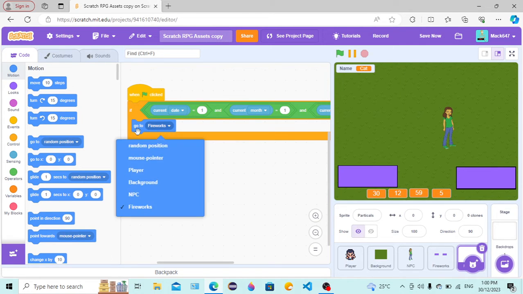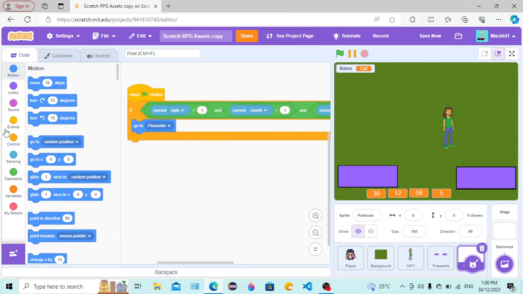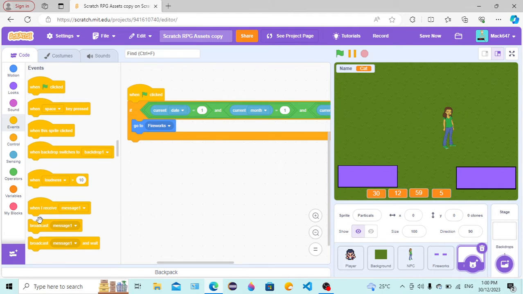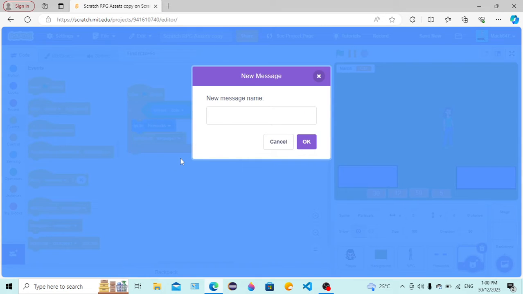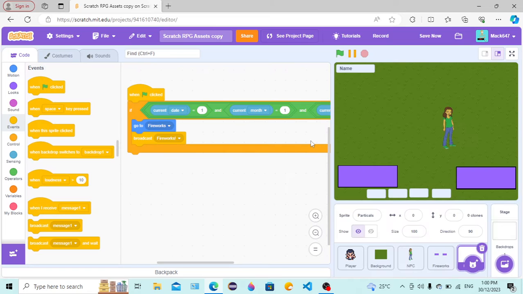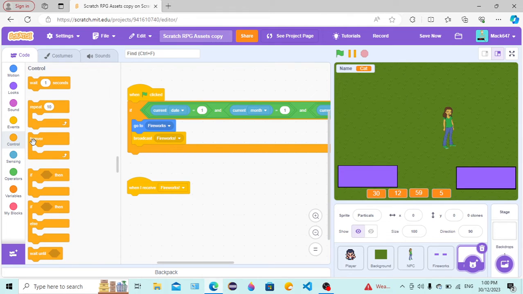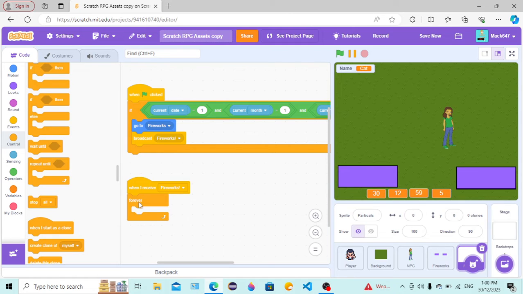Now that is all good. We also want to broadcast a new message. How about naming it fireworks? Okay, so broadcast that. When I receive fireworks, how about we do a forever block there? I'll repeat until we'll do wonders as well.